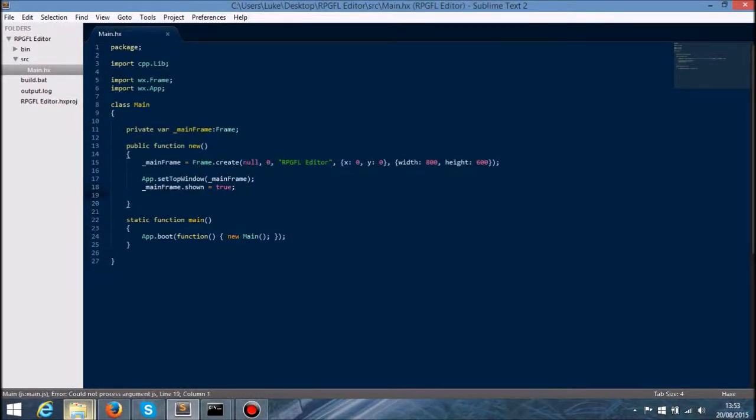That is how you produce a frame and display it onto the screen. There are a variety of different styles that you can include, but I'm not going to go into that in this tutorial.